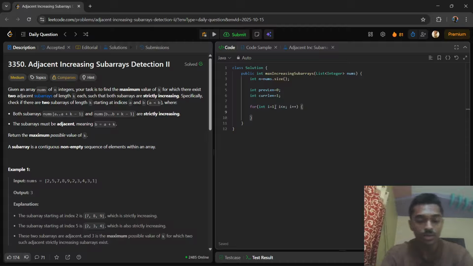Now we have to check if nums.get(i), the current element, is greater than nums.get(i - 1). So that's why we also take i equal to 1, because we have to compare to the previous element. That is the second reason, because otherwise it is going to be out of bound.